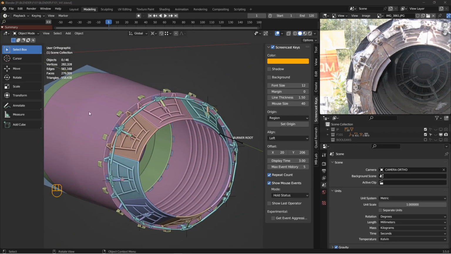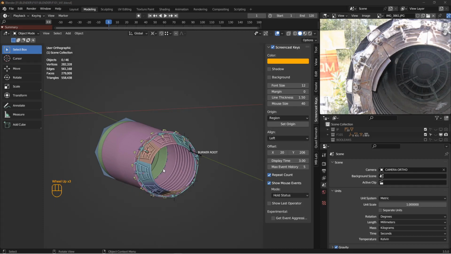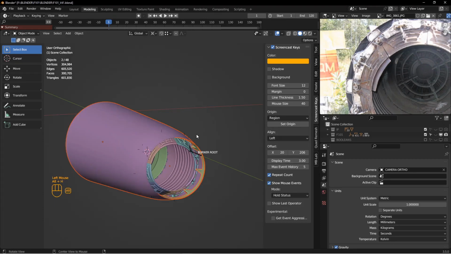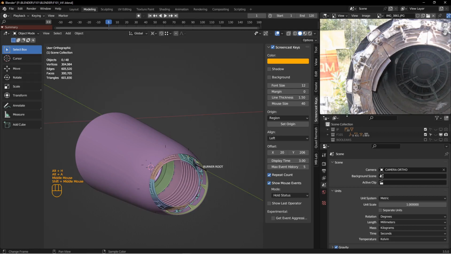All right, it's probably time to start thinking about mirroring these objects. So let me clean up a little bit here. I can join.